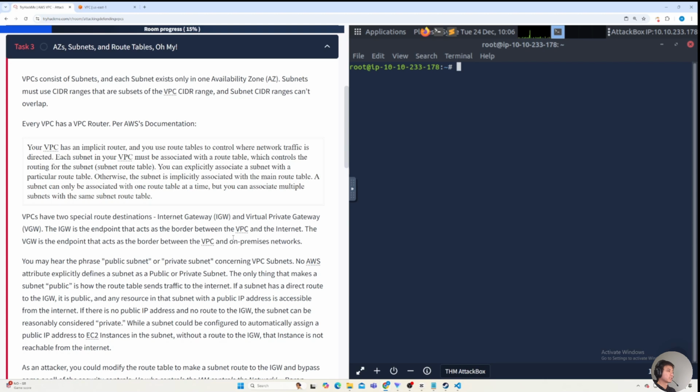VPCs have 2 special route destinations: the Internet Gateway (IGW) and the Virtual Private Gateway (VGW). The Internet Gateway is the endpoint that acts as the border between the VPC and the internet. The VGW is the endpoint that acts as the border between the VPC and the on-premise networks.